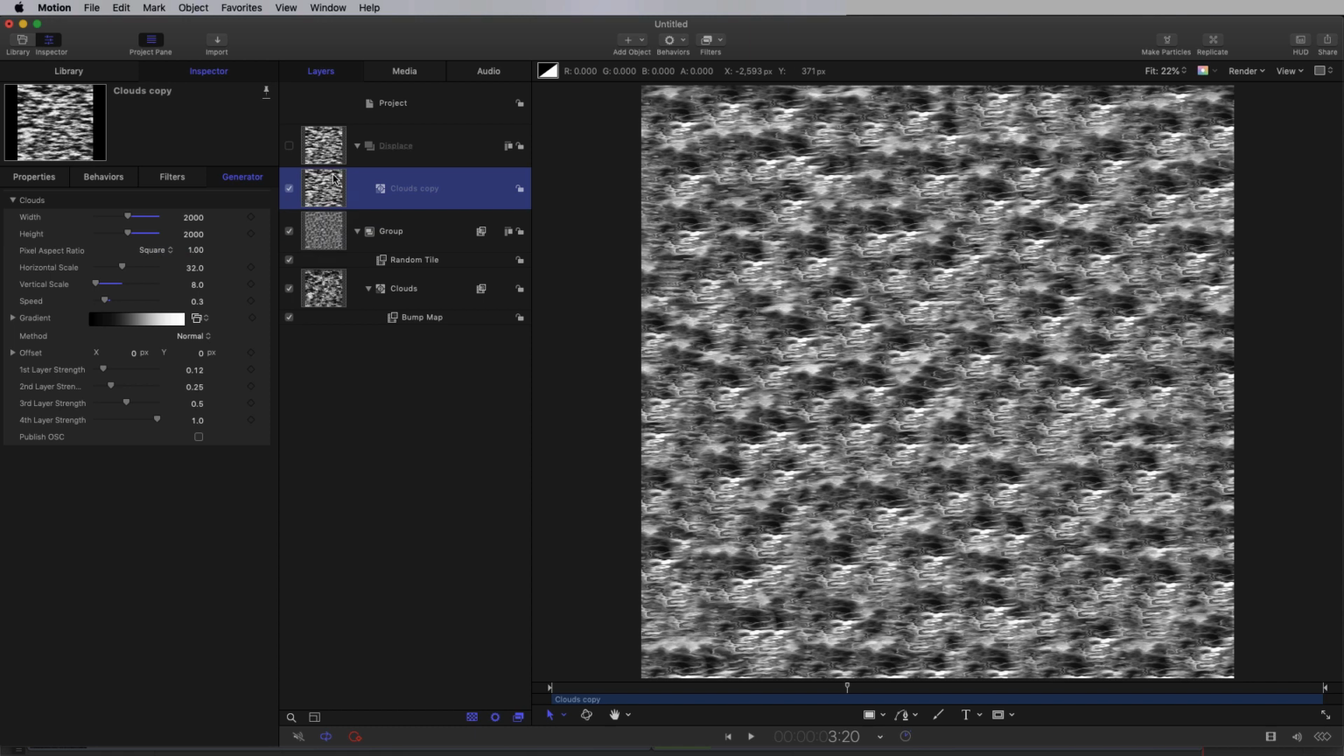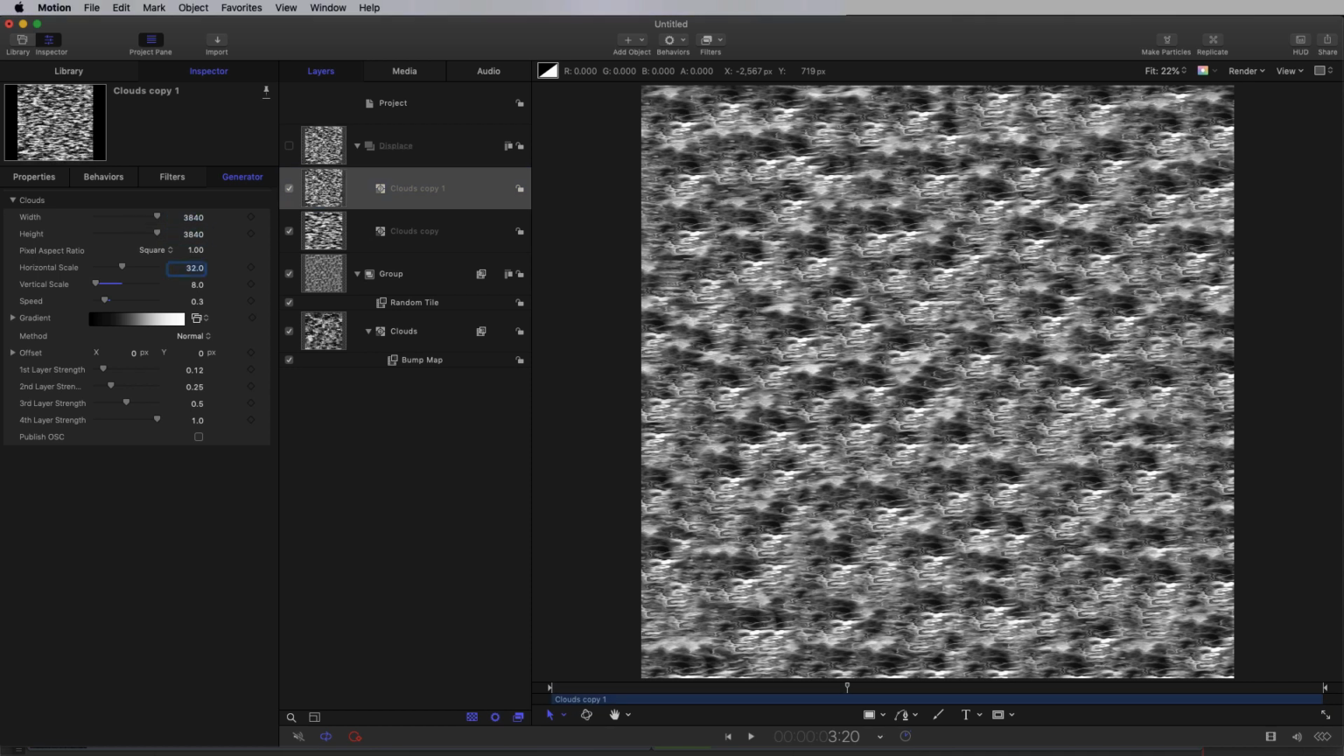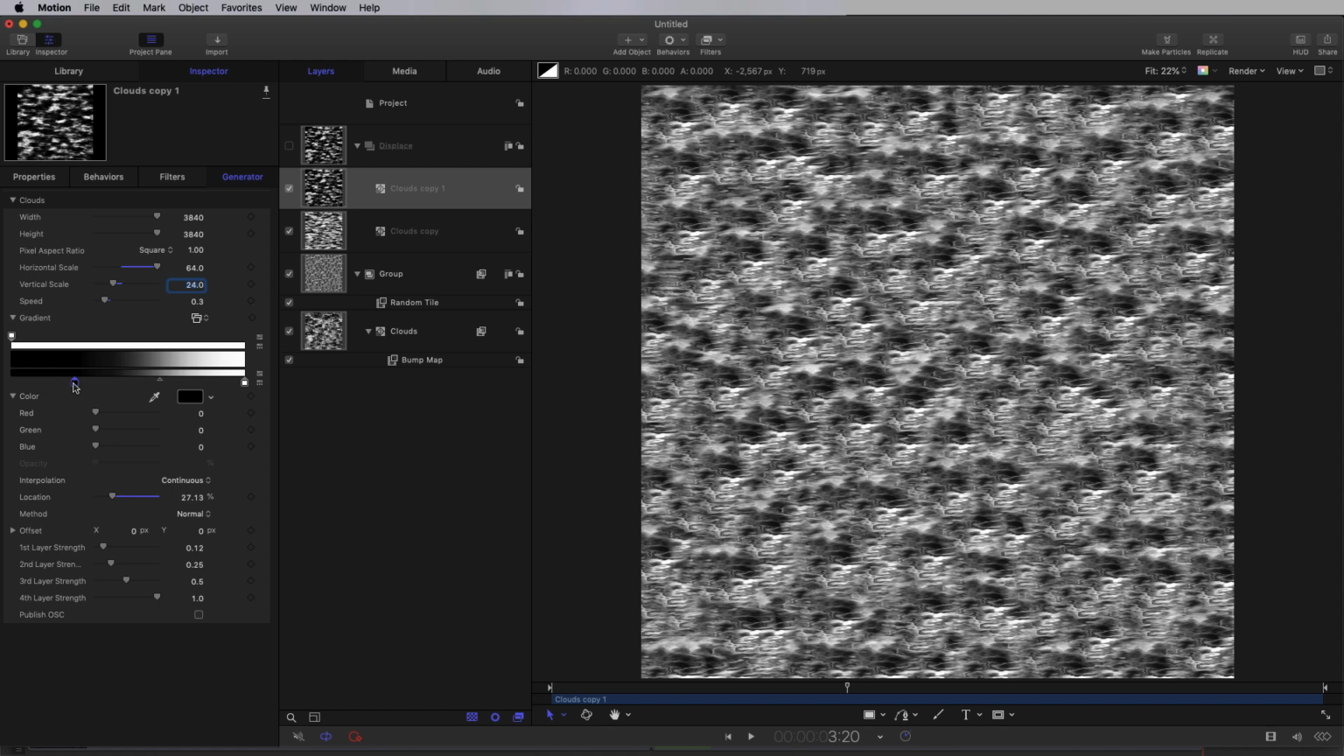Now, back in this displace group, I want to duplicate this clouds. So right-click duplicate. I'm going to set this one to 3840 by 3840. And I'm going to set the horizontal scale to 64 and the vertical scale to 24. And then I'm going to open up the gradient. I'm going to drag this in a little bit, drag the white in a little bit like that. And I'm going to turn this black one to 50% grey, so 0.5, 0.5, and 0.5.